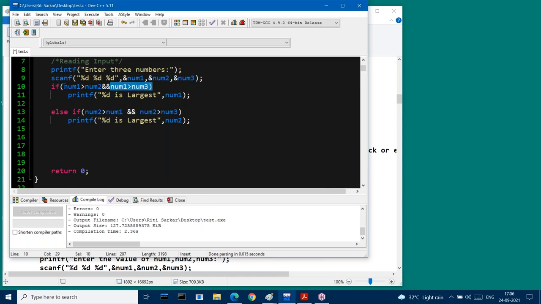Other than that, suppose this is false. That means num1 greater than num2 is false. That means what? num2 is greater than num1. What does it mean? num1 is simply out of the context. Then why should I again check this part? Meaningless. On top of that, I am using logical AND, and if this part is false, automatically control will not come to this part.